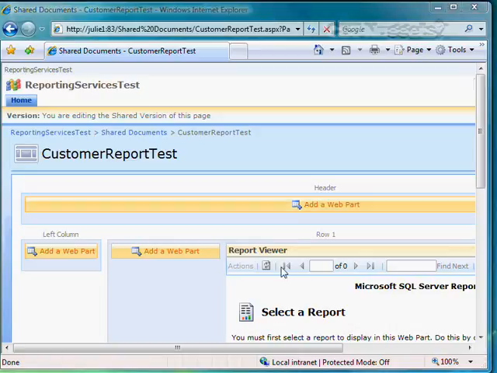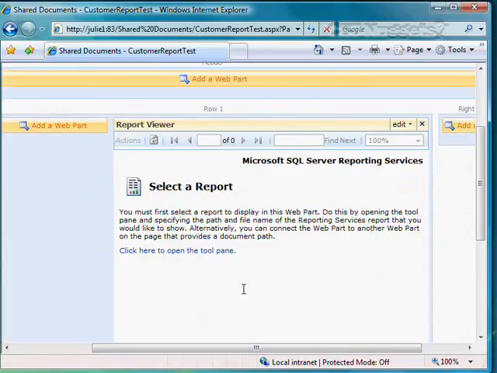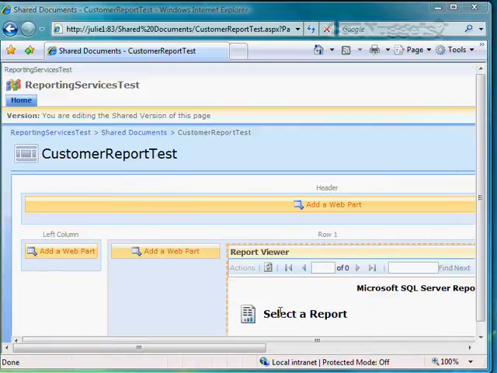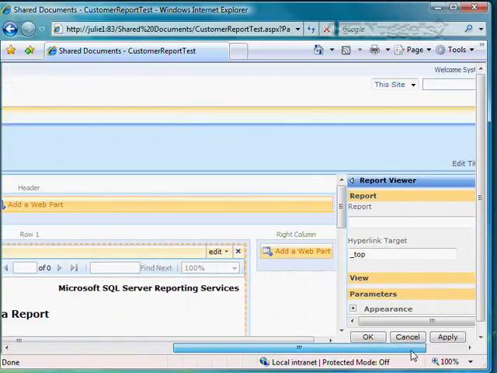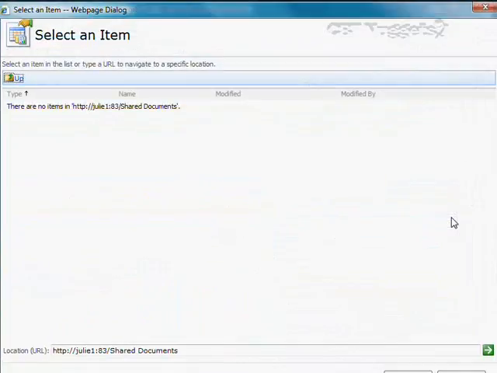So taking a closer look at this, if you scroll down a little bit, you'll see that it says click here to open the tool pane. So let's go ahead and do that. And so now if I scroll over here, here's my tool pane, and you'll see that we have a little button with the ellipsis on here, and this is where we can choose which report we want to embed in there. So go ahead and click on that button right there.